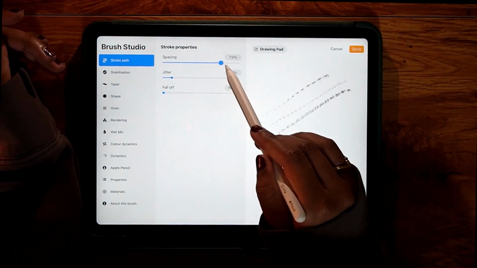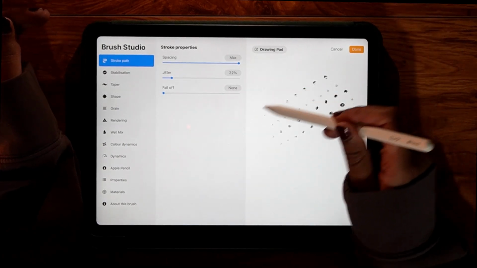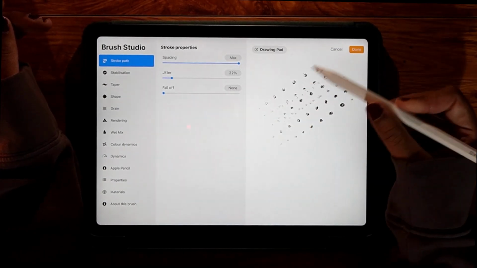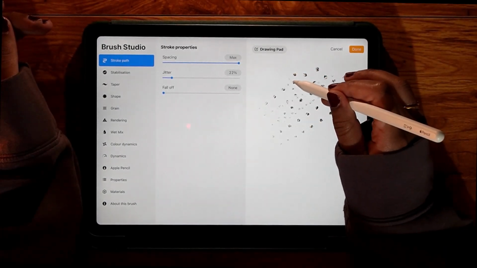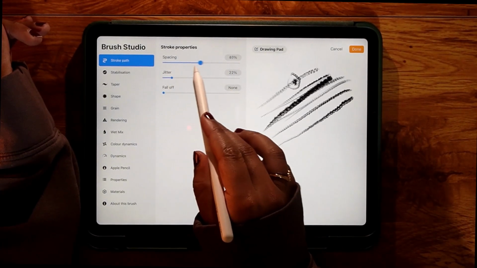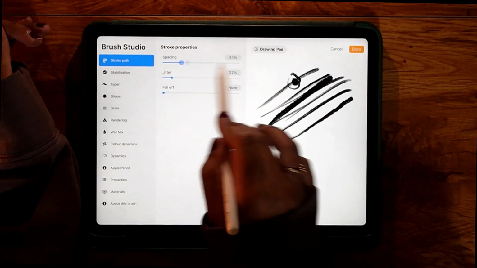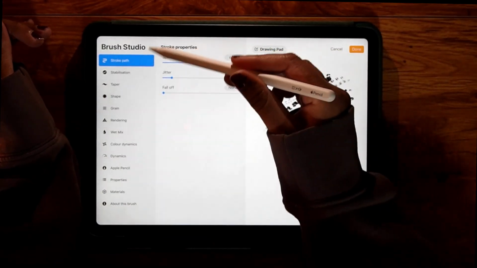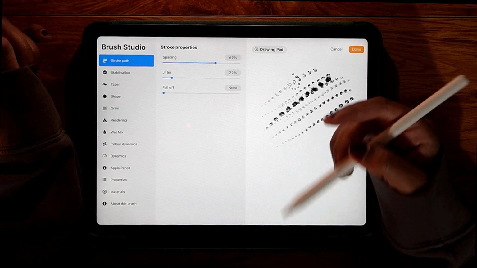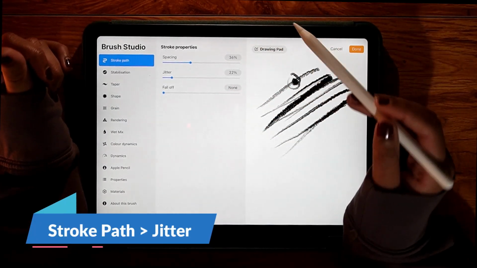In case I increase the spacing over here, you can see the individual particles in this particular stroke. It's sort of like a blotch, and that is one particle. When you decrease the spacing, all of those little blotches are combined and made into one single stroke. You can play around with the spacing in case you want to create a stamp brush.